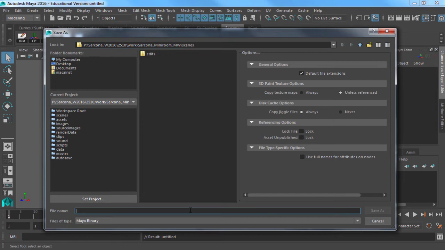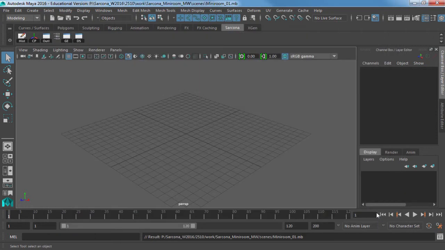So let's name it. And again, we're going to go back to the nice way of naming things. So I'm going to name this mini room _01. And then just hit Save As, okay? So now our file has been saved. And the Maya file format is Maya binary, MB, okay? There's also an MA, but most of the time we're using MB.